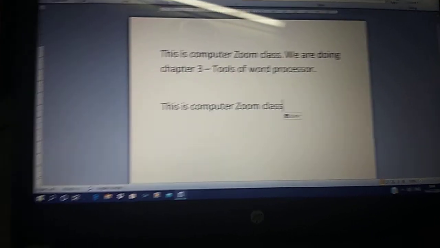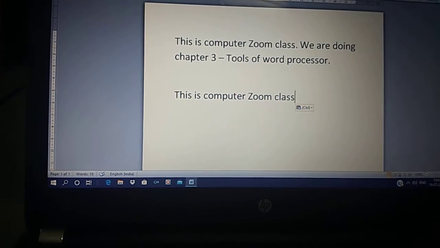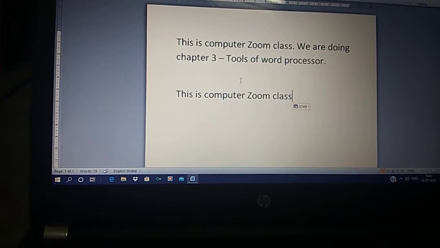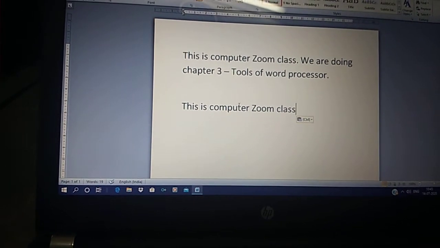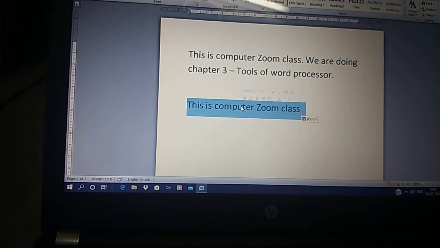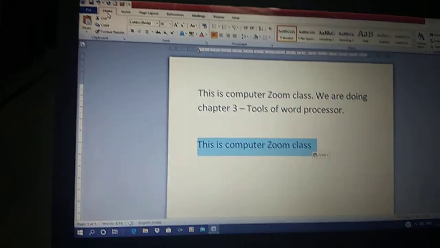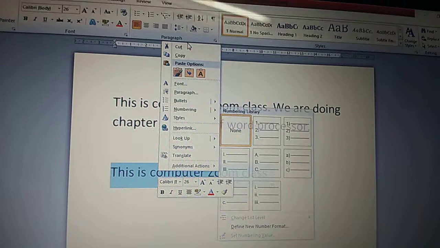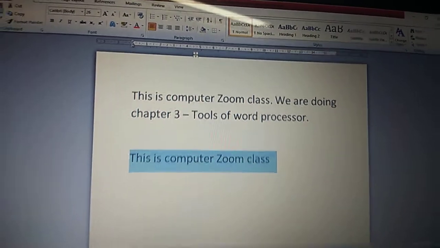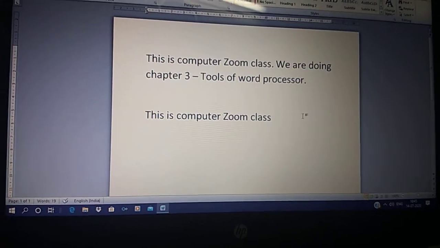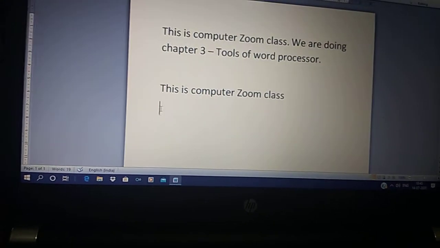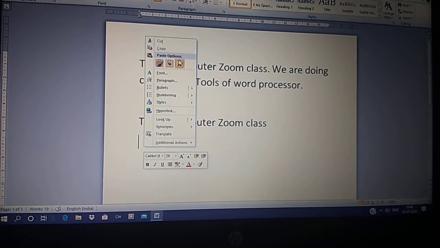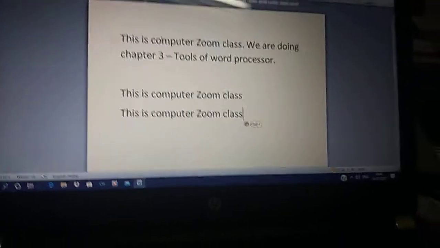Copying means making the duplicate copy of the text. So text is also placed at the top, that is, this is computer zoom class written here and here also. Second method for copying is again select this text, select the sentence, then right click on this, then use copy option from here, then place your cursor somewhere else, then again right click from the right button of the laptop, use paste option. It is placed over here.